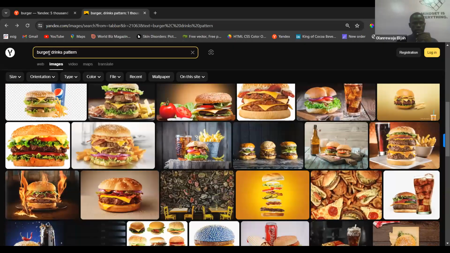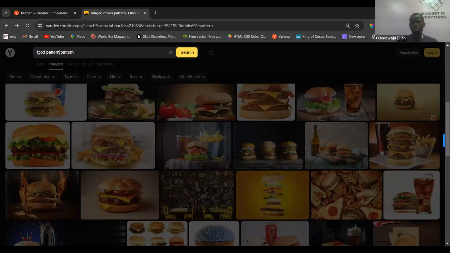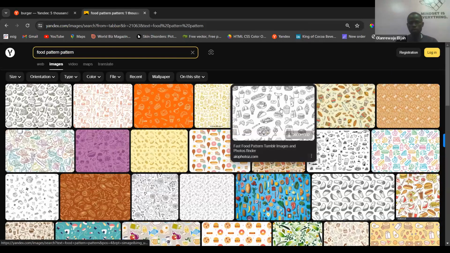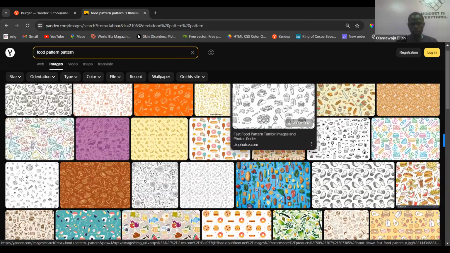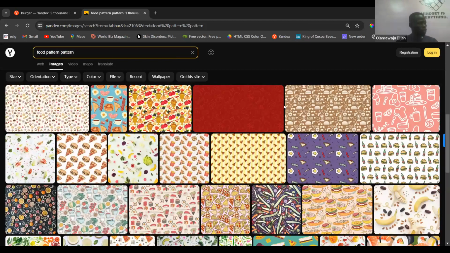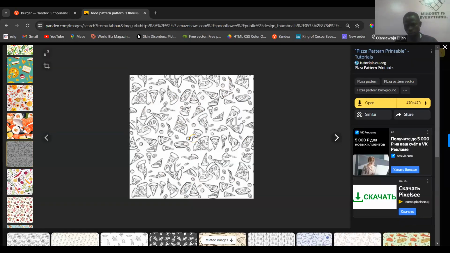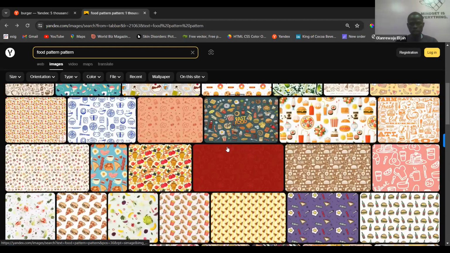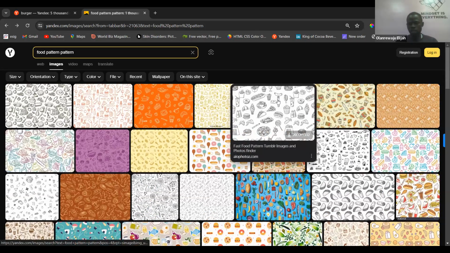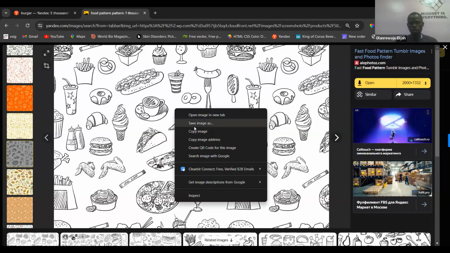Or maybe let's say food pattern, what I first searched the other time. So we have a lot of them here now. Let me see, let's explore. Which one can we use? Which one will give us better result? This one looks like pizza, right? I'm not using pizza. I'm using the one that has burger in it. You know, people have done a lot of work that you just have to download and use in your own project. Okay, let's use this one. This one looks more final.